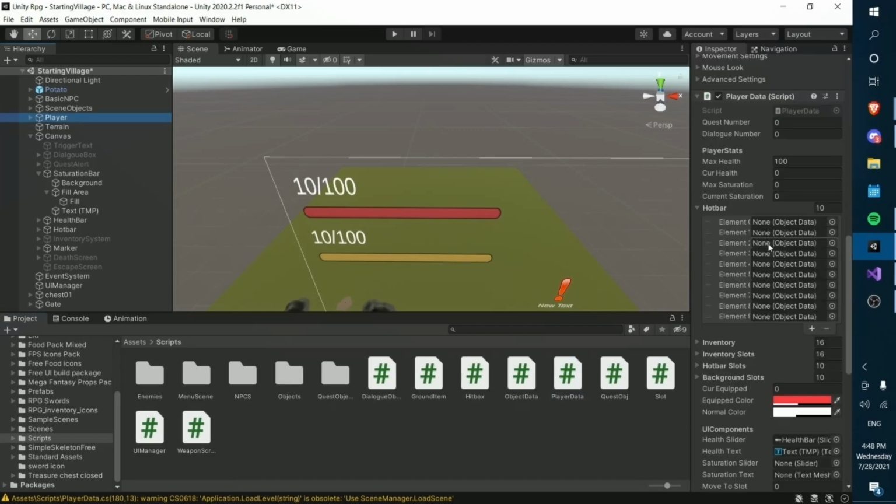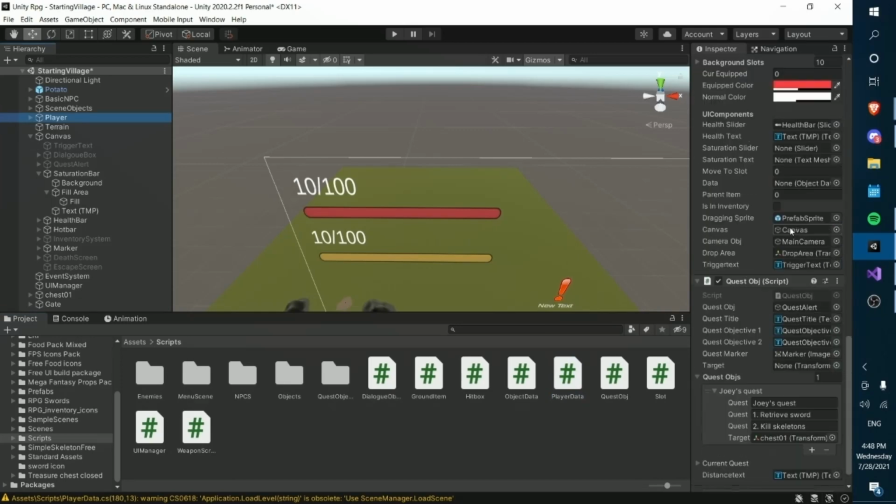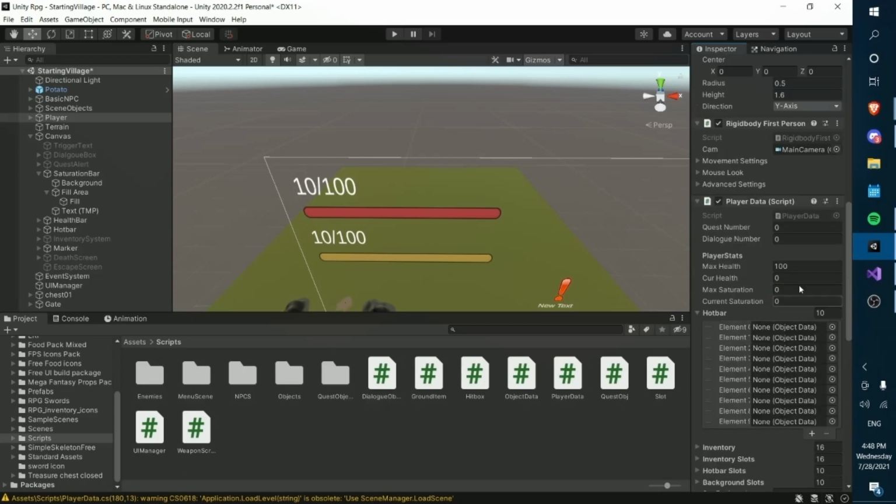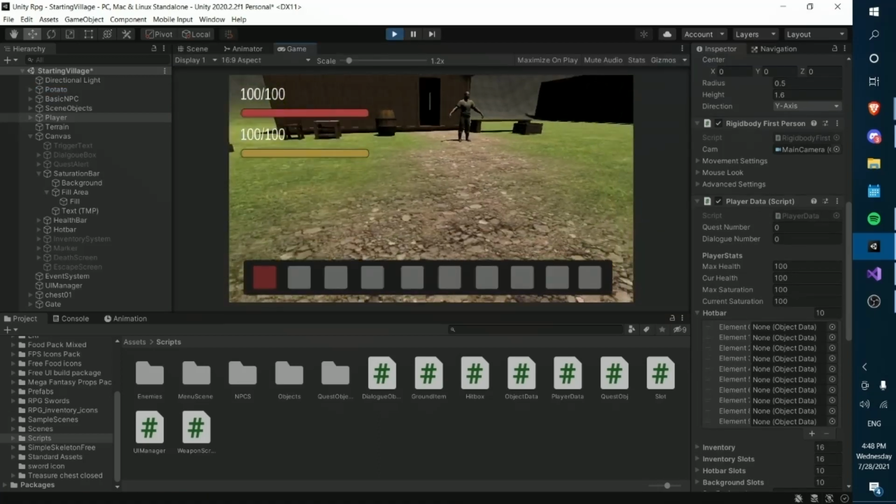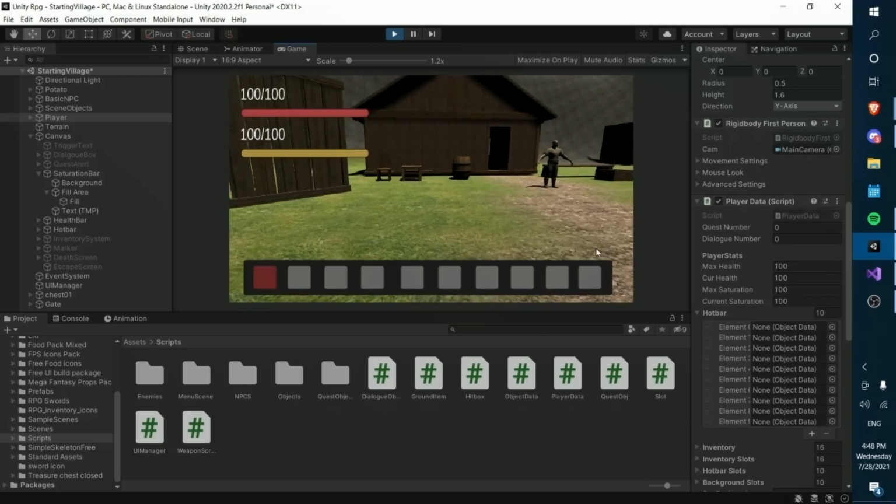Yep, so you can see here we have our values. We're just going to drag in our newly created slider as well as our text, and our max saturation will be at 100. Now when we press play, you can see that we have 100 out of 100. So let's just wait 18 seconds.